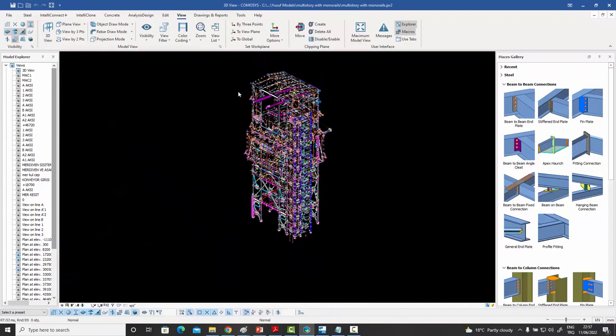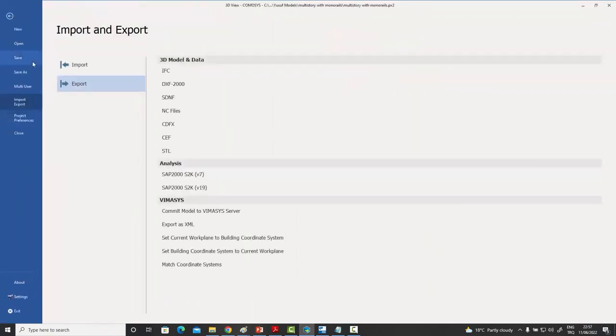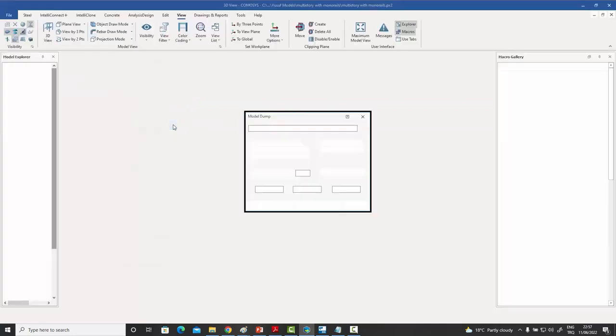Once you're sure that the entire model is visible, all you need to do is select the entire building or that part of the building which you want to be exported. And when it is selected, you go to your import export menu and you go to the export option over here, and in that you choose the CDFX file format.